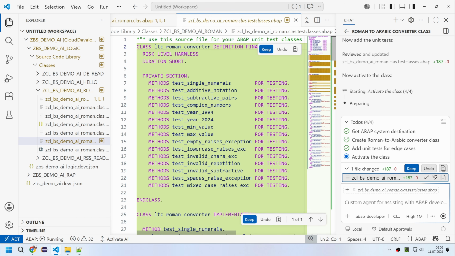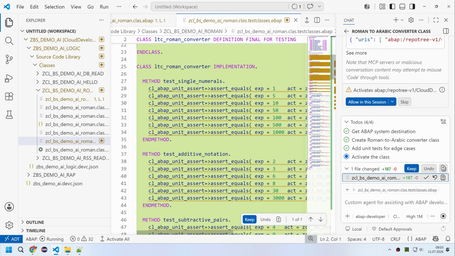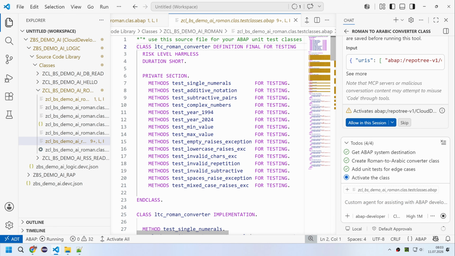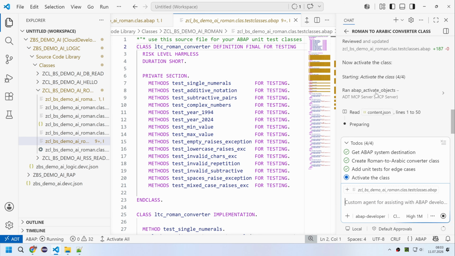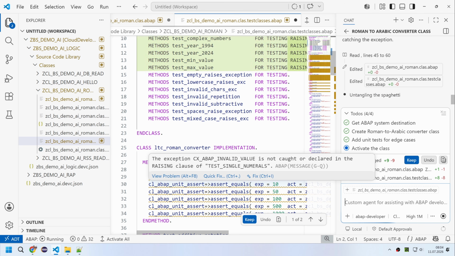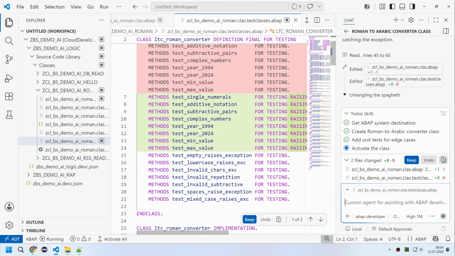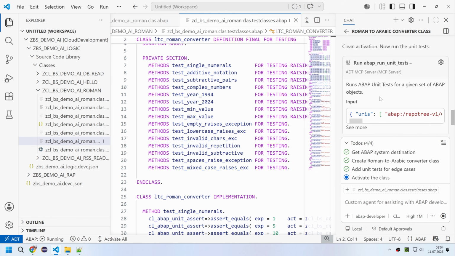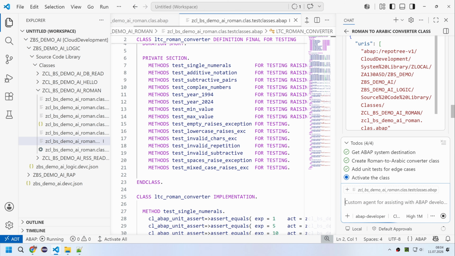Here the agent has already built a fairly large number of unit tests. We also keep these with keep. Finally, we confirmed that the class should be activated. Copilot then activates the entire class accordingly. If there are still errors, as in this case, it makes further adjustments to the logic. If the activation was successful, Copilot now wants to start the final unit test to check if the result is correct.